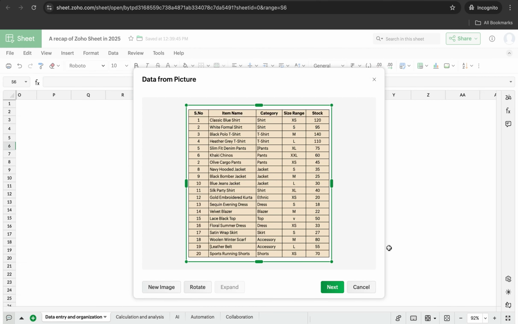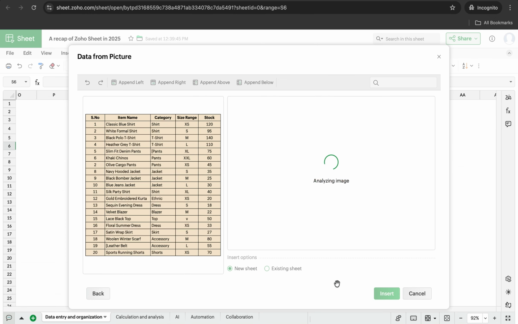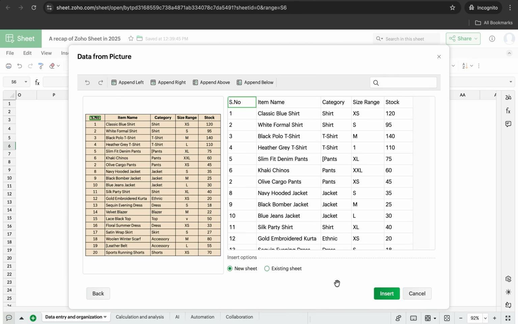I can also set the dimensions, and make sure you have a clear picture of your image. Only then can this detect the proper formatting and the text inside your image. So click next. And this will give me a preview of the original image, and I can change if there's something to edit here directly from this preview.